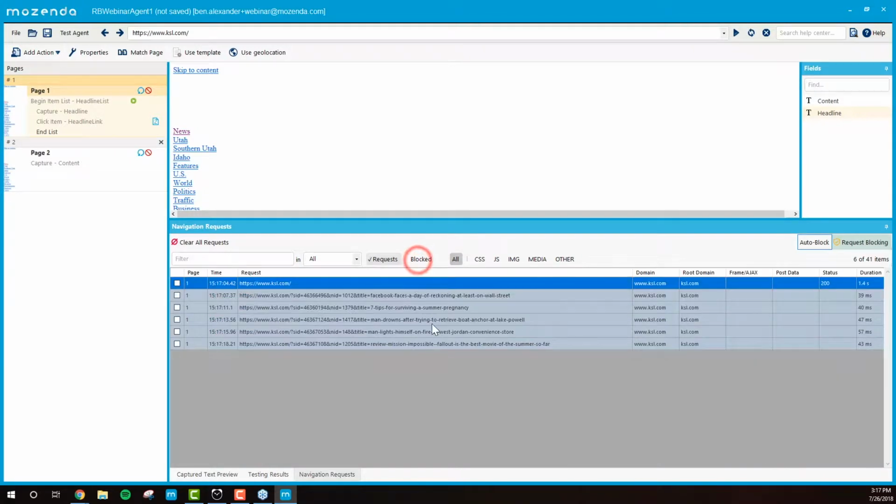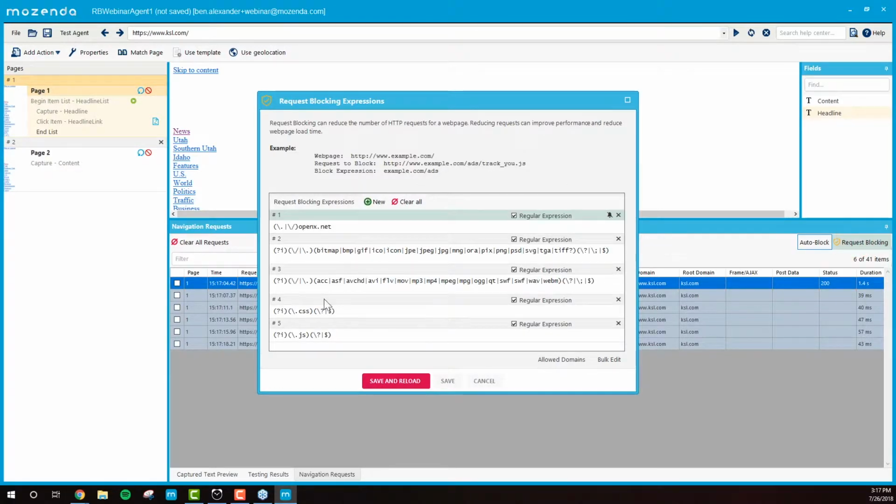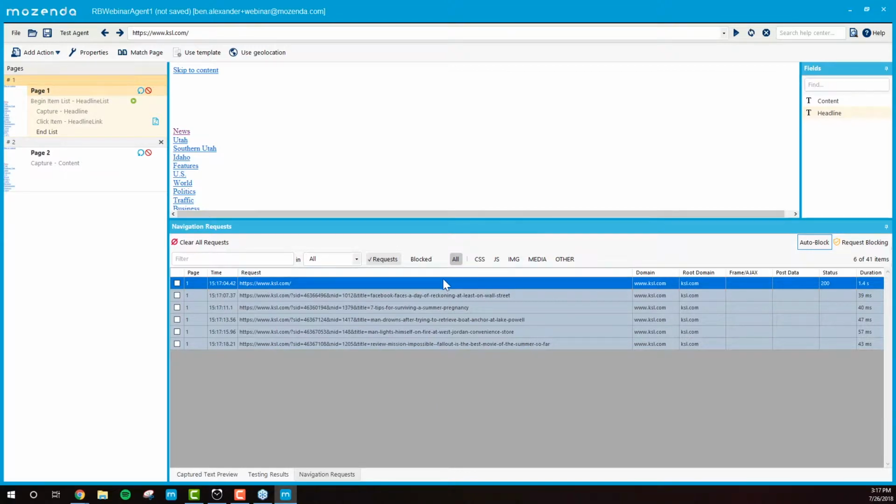So we're going to remove these blocked ones. Now we can see we've made it down to only 6 requests. We can see the auto block has placed a lot of other request blocking expressions in here. We're going to save that. And this is what we're left with, just these right here.